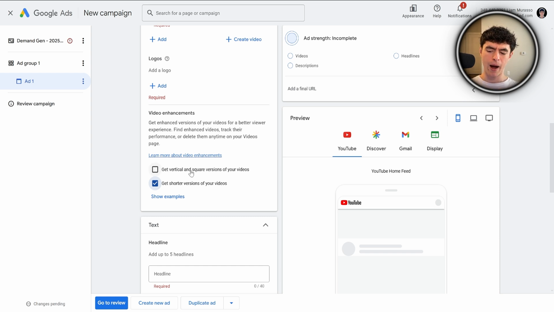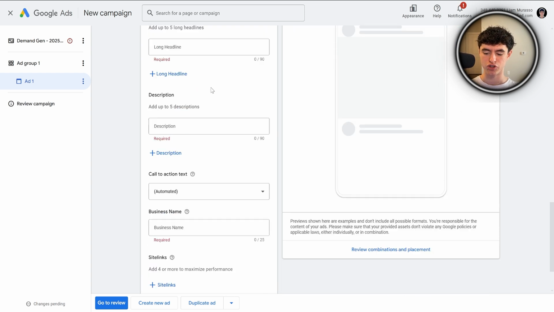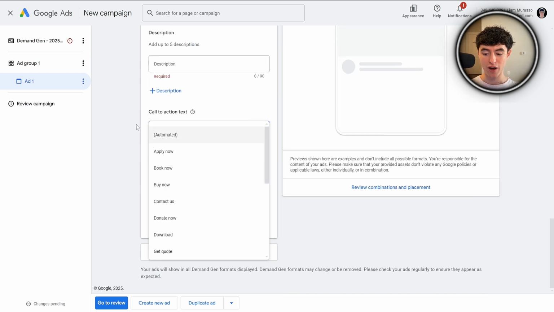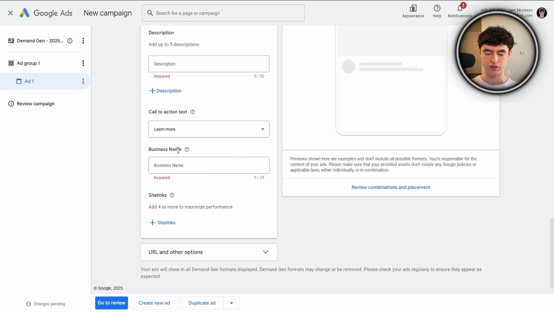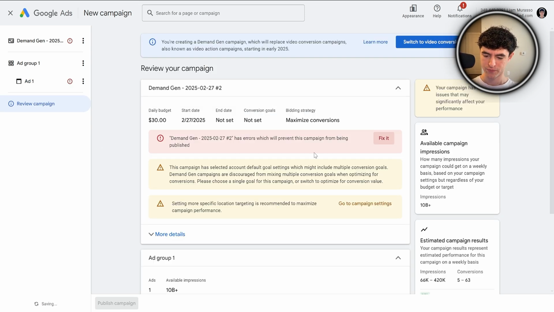So don't do that. Honestly, I also uncheck the get vertical and square versions of your videos, because it could, again, leave out your face, which I already discussed. And then the headlines and descriptions, all this is going to be the same. Call to action. This can be automated now, I guess, but I would honestly still do a learn more. This has been the best performing call to action. Again, went over that. And now that is basically the entire review of the demand gen campaign.